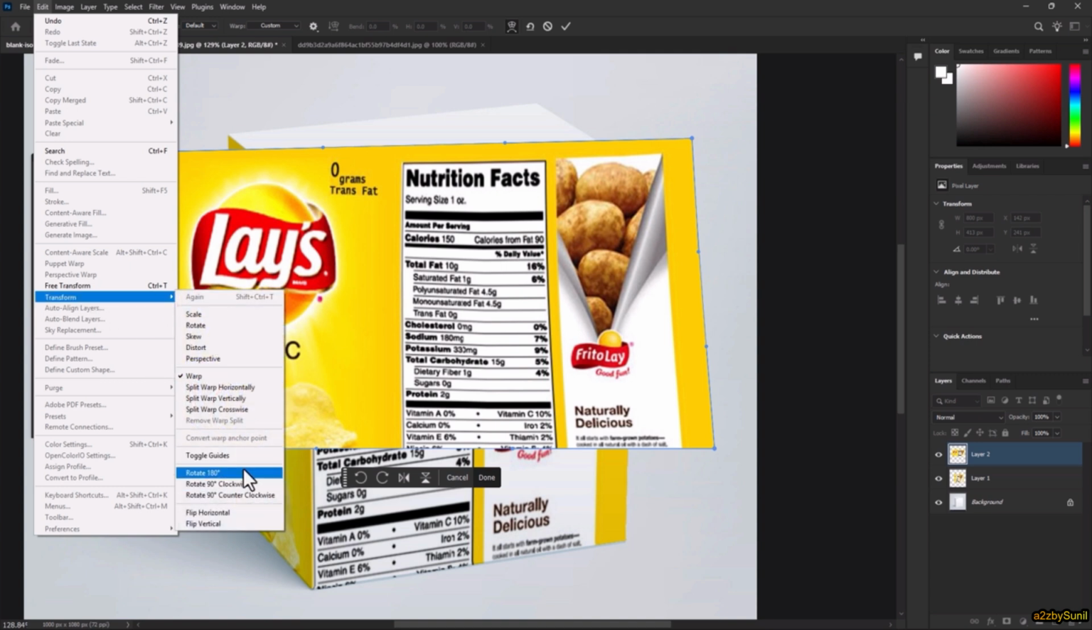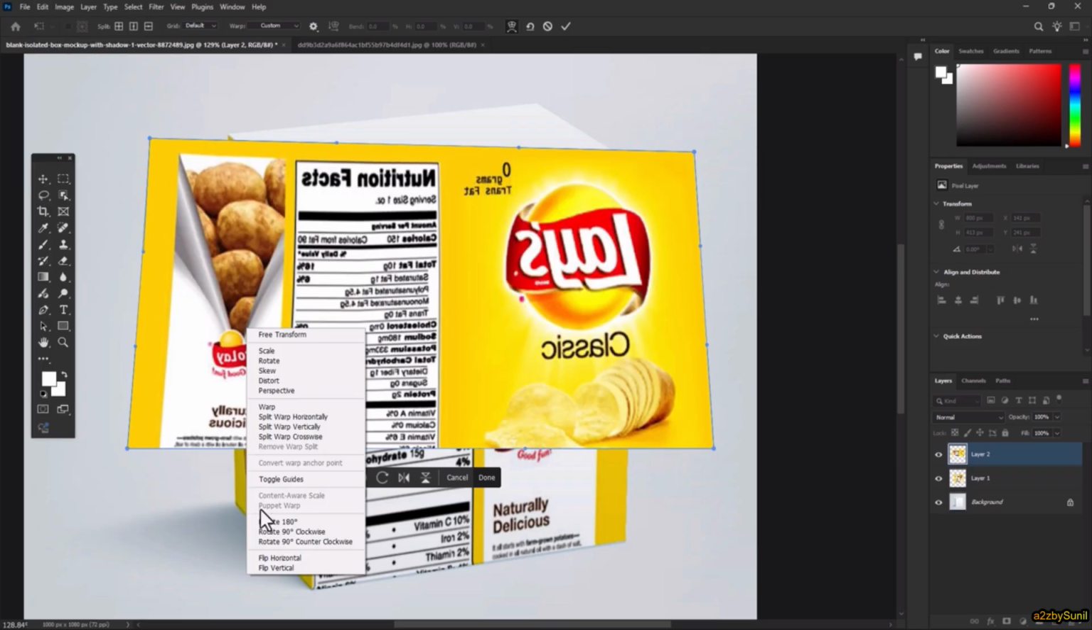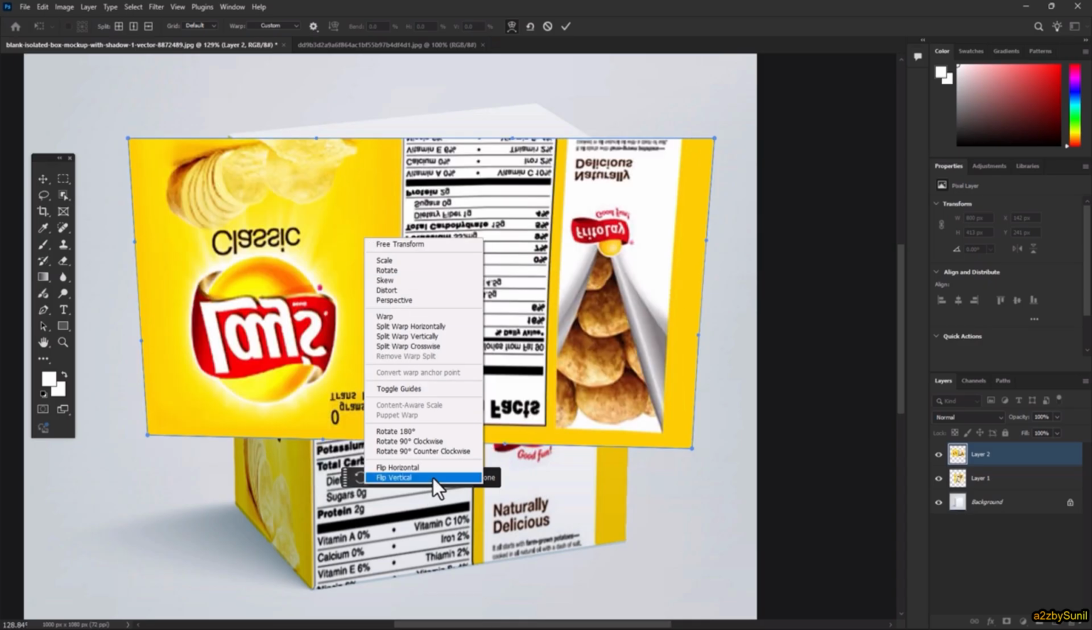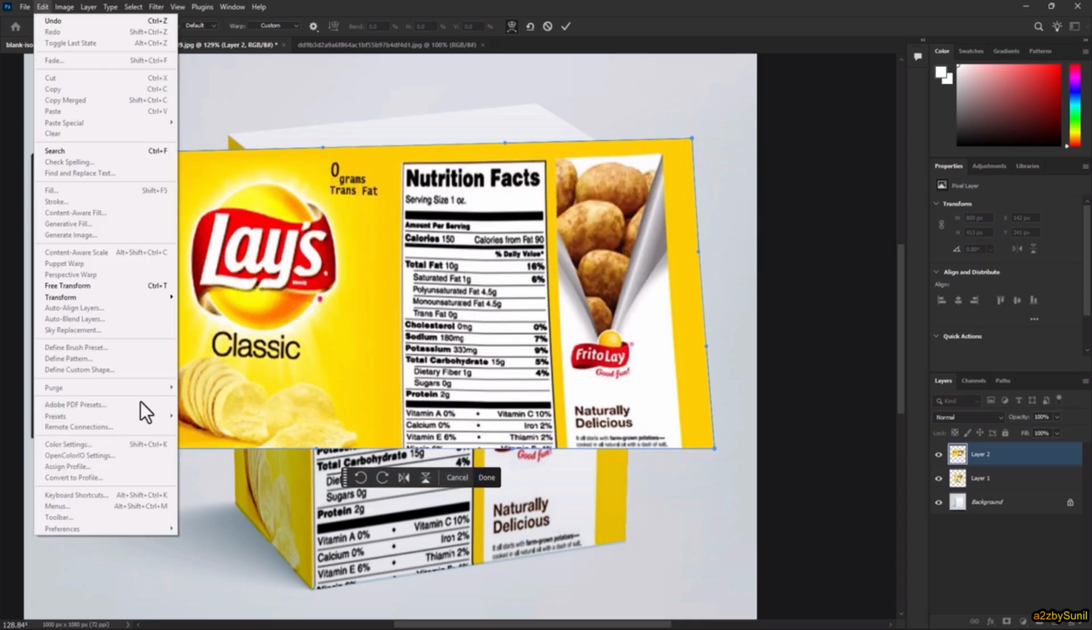So if you need to rotate 180 degrees, 90 counterclockwise. If you need to flip horizontal, right click again, flip horizontal, flip vertical by right click and change. So guys, this one was about transform and controlling your image. And the next one is auto align layer.